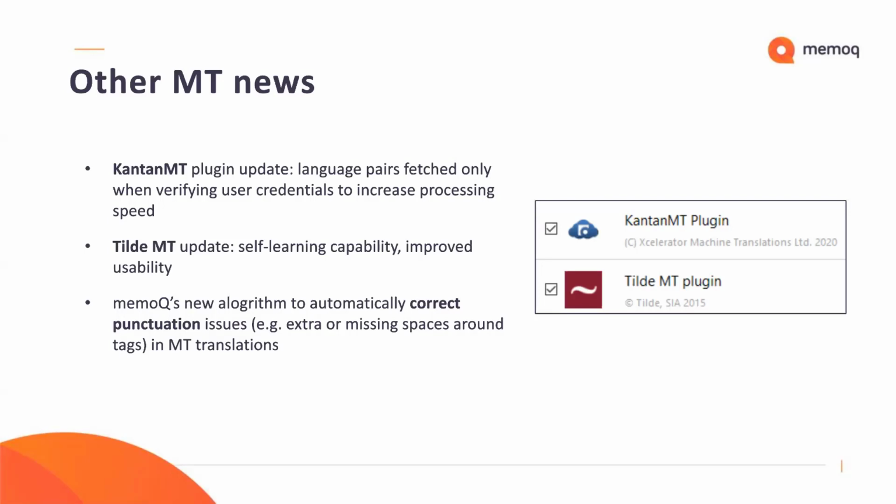And we also introduced something that's not clearly visible to the outside user, but we introduced some new algorithm to automatically correct punctuation issues whenever some of the MT services return translations that have extra spaces or punctuation marks placed in incorrect places. memoQ will try and correct them before actually displaying them on the grid. So that's about the MT news.